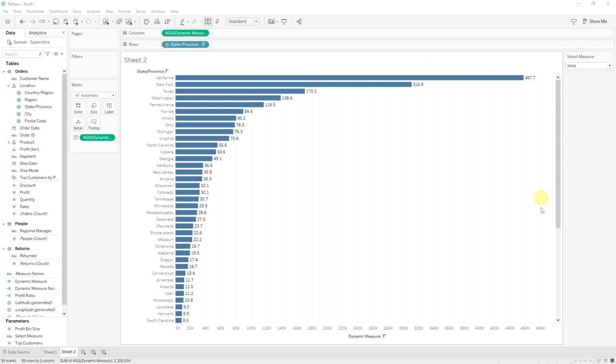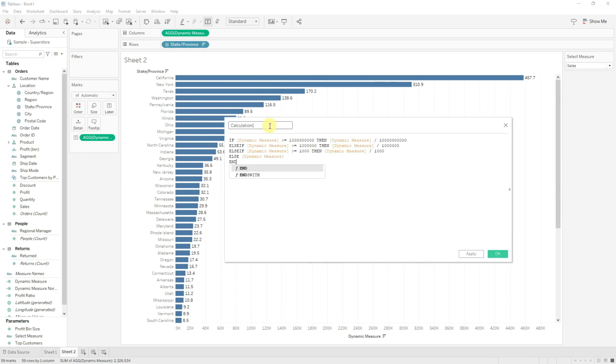You can see what we're missing is the unit at the end of the dynamic measure. So we can create another calculated field that will dynamically change that unit. We can use the same formula as we did before, except instead of returning the dynamic value divided by a number, we're going to return a unit instead. So for the billion one, we want to return B. For the million one, we want to return M. For the thousands, we'd like to return K. And finally, for anything under 1,000, we're just going to return blank.